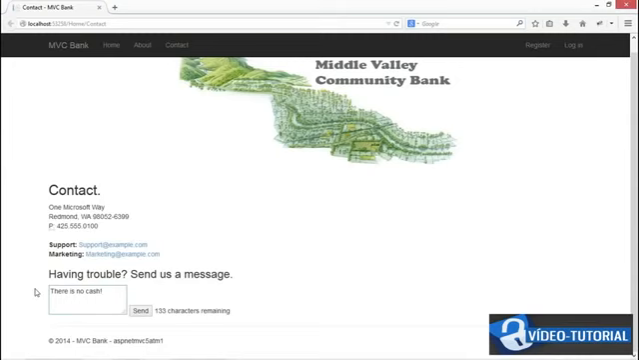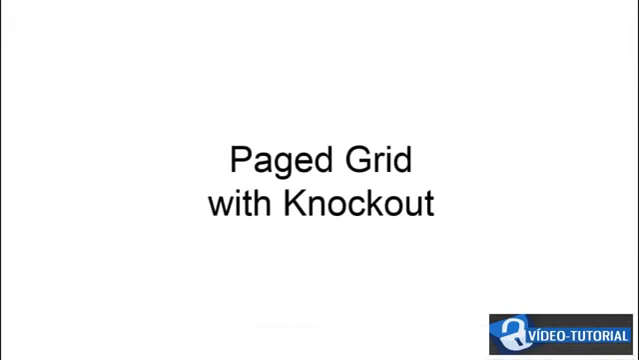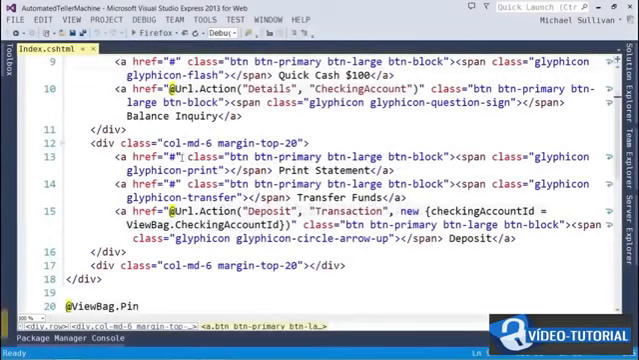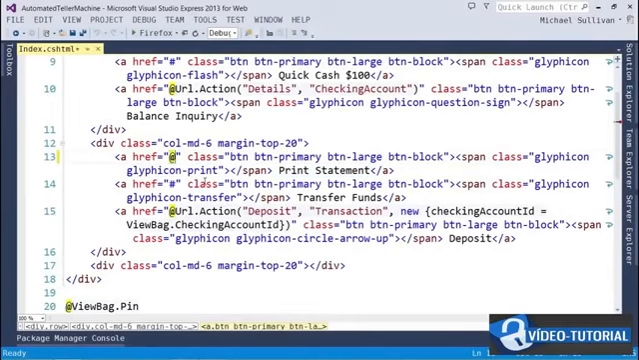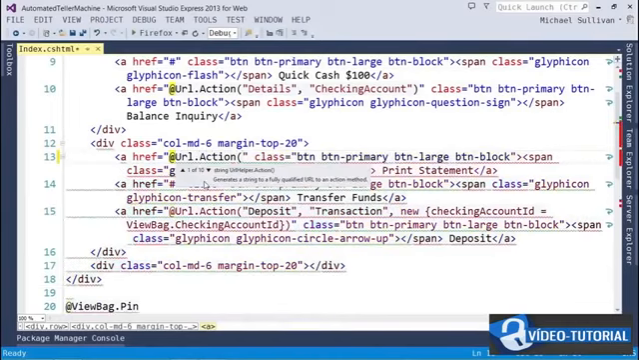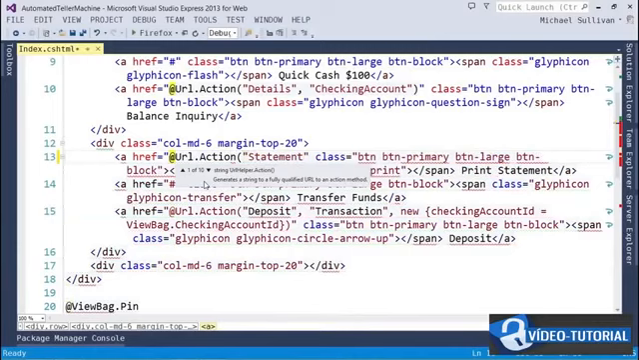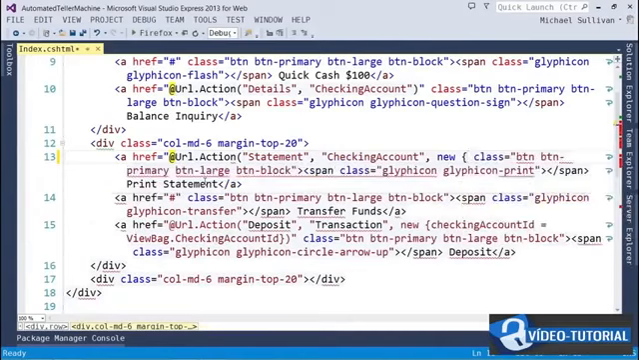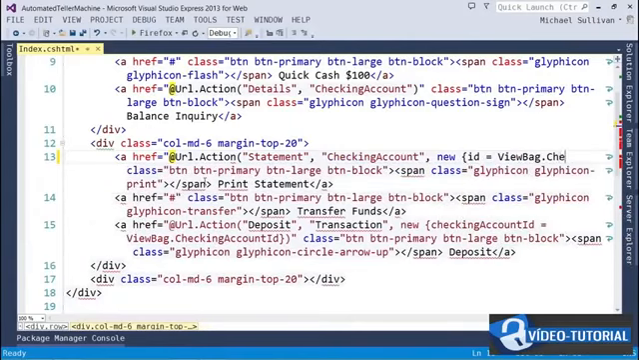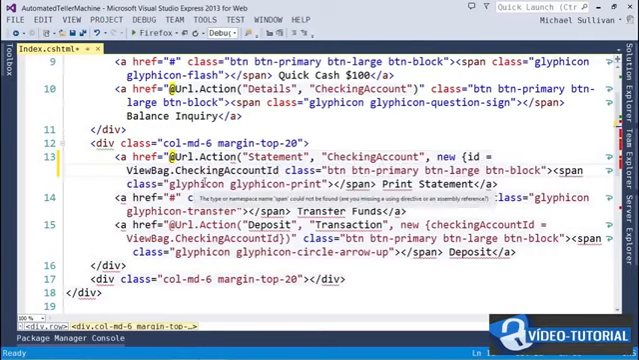In this video, I'll show you how to quickly implement a grid that includes pagination controls for displaying checking account transactions using Knockout. We're going to be adding functionality for the print statement option, so let's fill in the href value here using Url.Action to create a URL for the statement action in the checking account controller, and we'll pass it an ID parameter whose value will be the value of the checking account ID that's already in the ViewBag. And then we'll add a new action in the checking account controller.